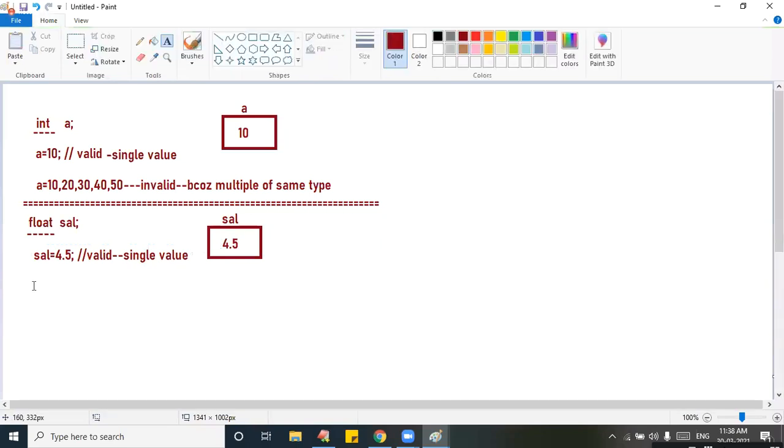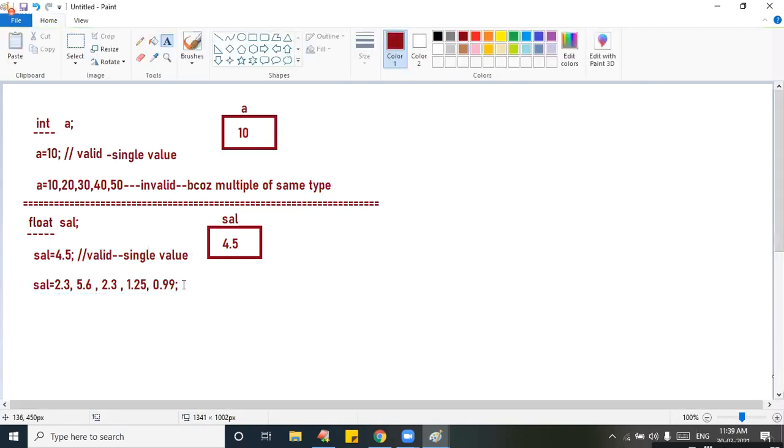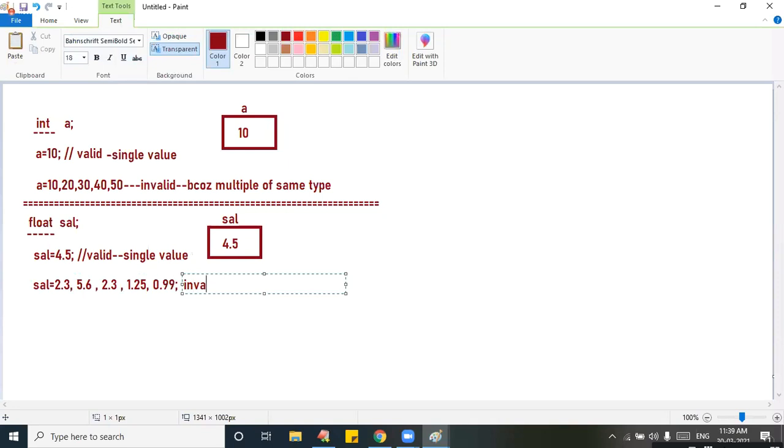Valid. All of a sudden, I am trying to pass all the employees' salaries: 2.3, 5.6, 1.3, 1.25, 0.99. These are all called what? Invalid. This is invalid, dear students. Why are these invalid, sir? Because multiple values of which type? Same type. Multiple values of the same type.